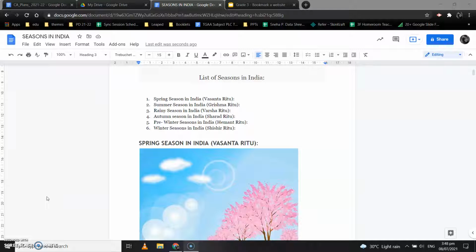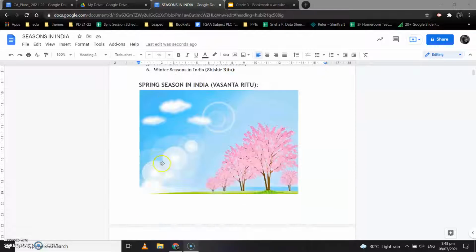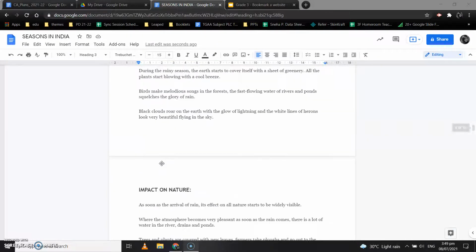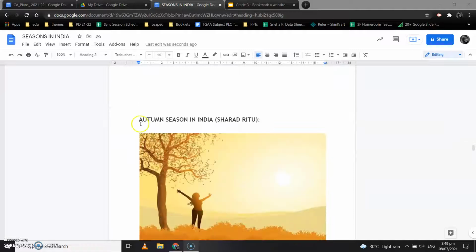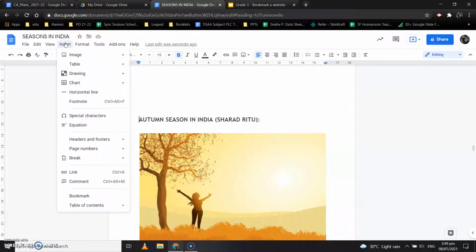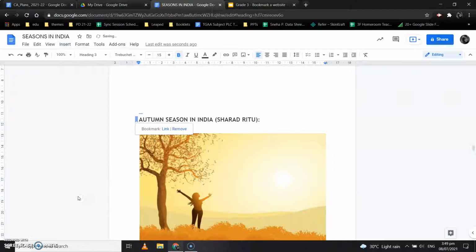First, we will insert a bookmark where we want to point to. So suppose I want to point to over here. See, first we will do it for the autumn season. So where is the autumn season? We'll put the mouse cursor on the autumn season. Okay, so here is the autumn season. If I put the mouse cursor over here, I will click on the insert menu. See, at the bottom of the insert menu we have the bookmark option. See, I have put a bookmark over here.